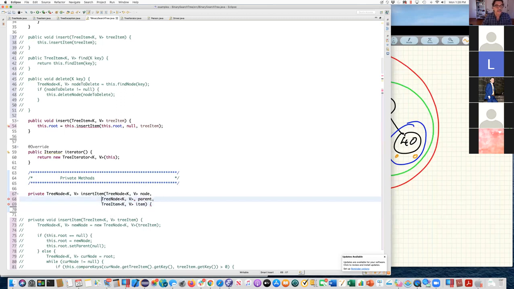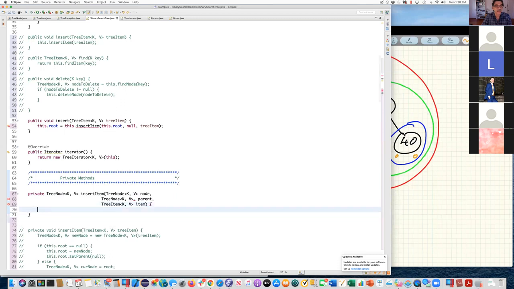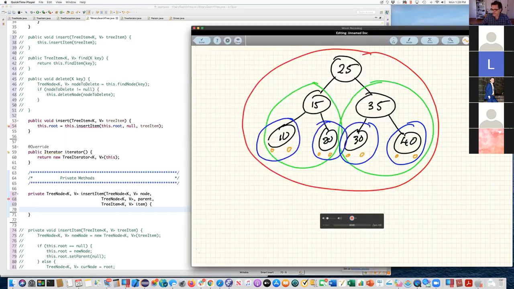Okay, so what's this method going to look like? Well, what we're doing is we're going down the tree. So let's take a look at a tree that doesn't have anything in it. Okay, so we're going to start out with a tree that doesn't have anything in it. So what is that going to do? So, empty tree.